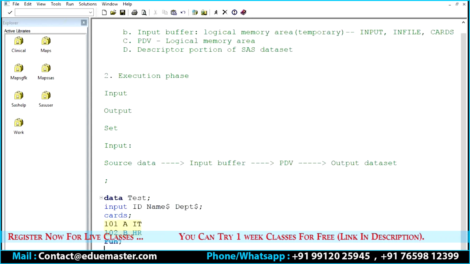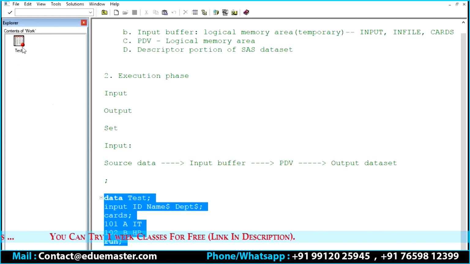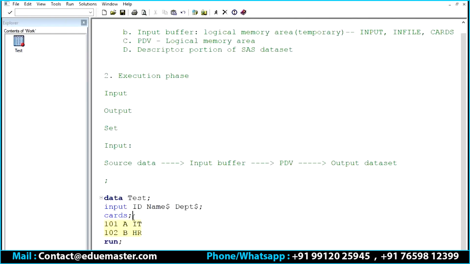Now let us run the program. It will create the data set in the work library. So it created the data set. Now let us check the log window. If you check this log window, it shows data test, input ID, name, department, cards, and run. So we are getting all the program statements, right?